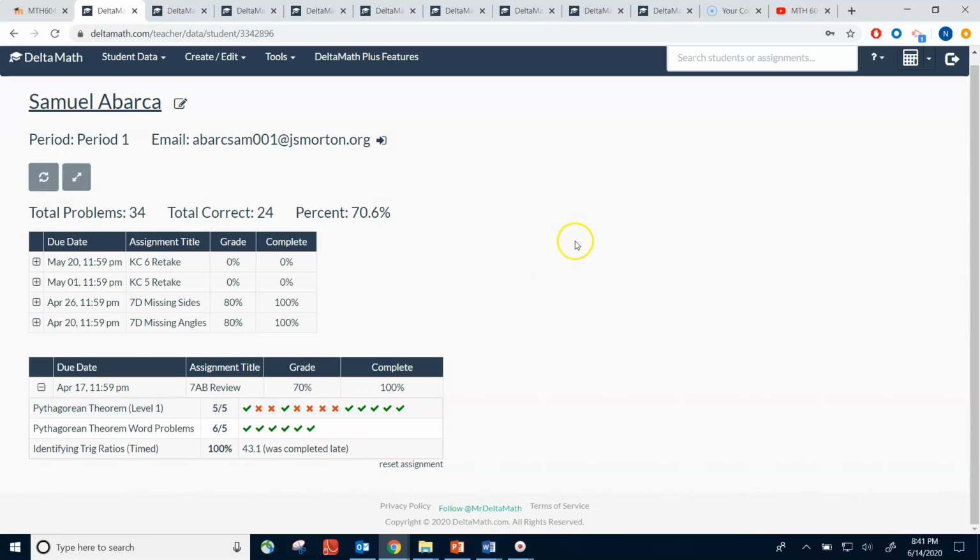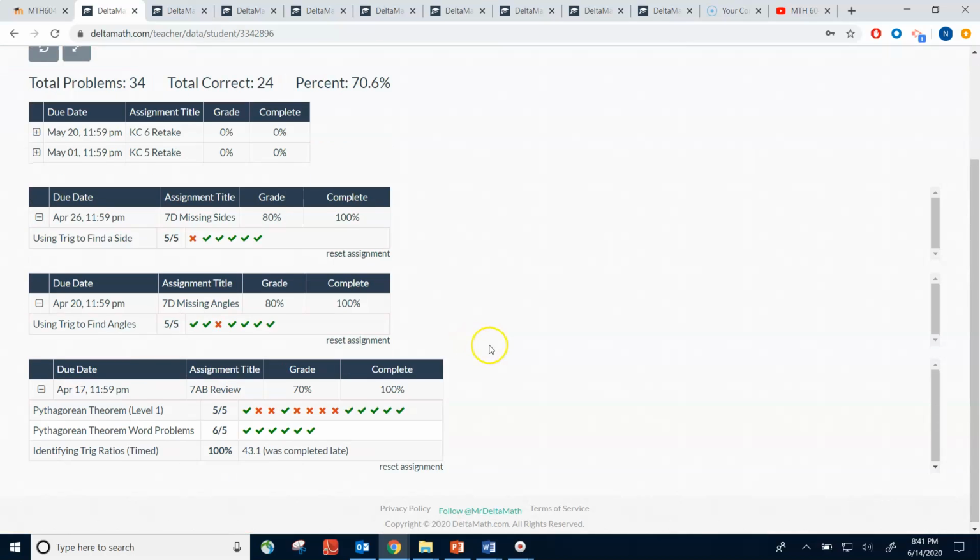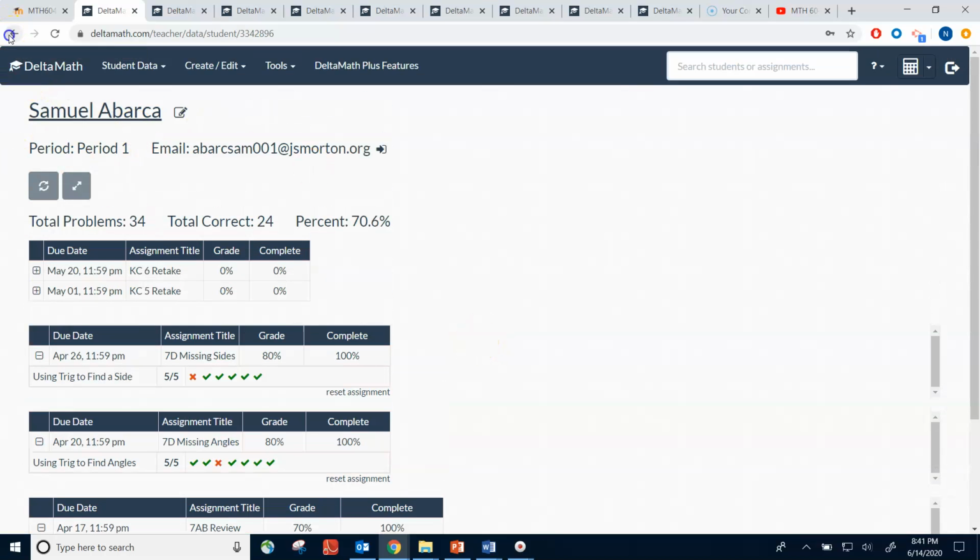You can edit how much time they are allowed on each problem as well. It also shows their accuracy here. In this one, they actually went above and beyond. They got 6 out of 5 correct when they were only required to have 5 right. And in identifying trig ratios, they got 100% in about 43 seconds. So I'll show you for all of these different ones that they had to complete. And that was just one piece.